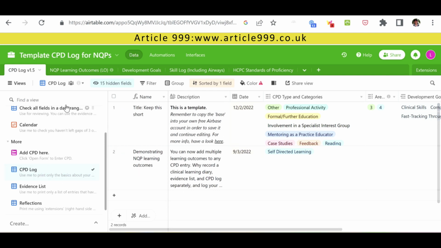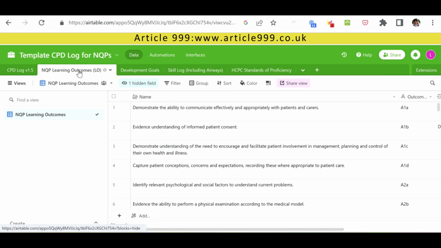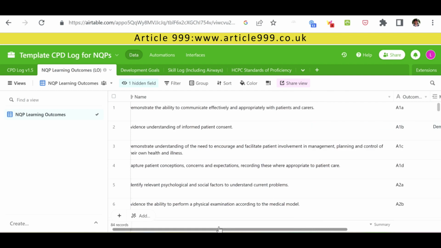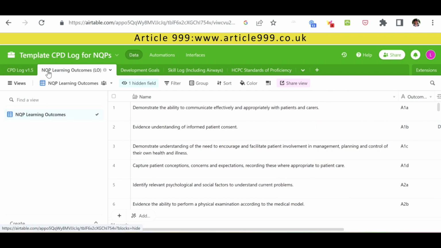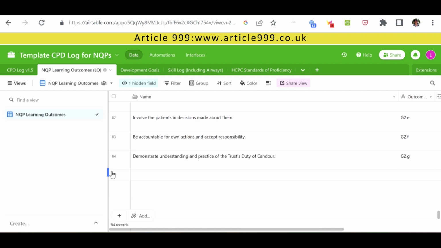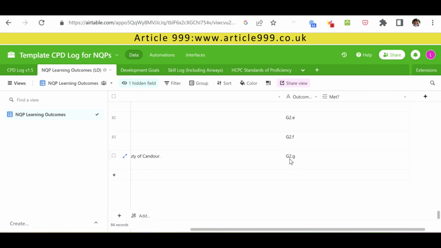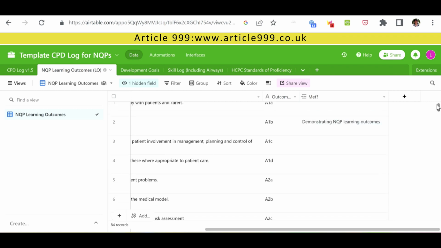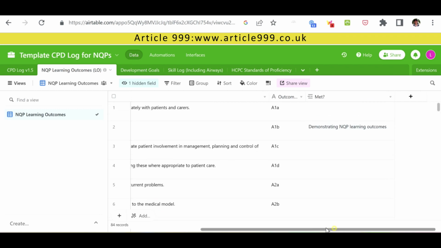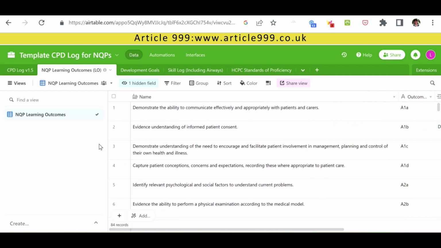And that's by coming across to this table, checking that all of the information is there, checking this met column on the right hand side to see that you've actually met the NQP learning outcomes. And I do recommend scrolling down, checking the outcome number, just making sure that nothing has changed in terms of the trust specific portfolio, making sure that you have all of the learning outcomes listed in here. I don't want to be responsible for missing any, so although I have added them, I'm not an NQP myself, and I'd always recommend checking your own trust portfolio.